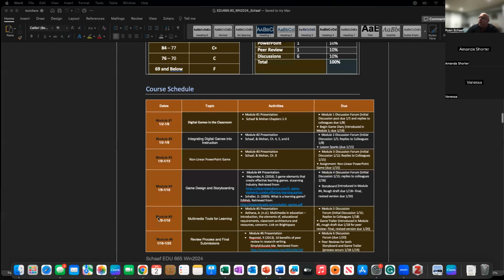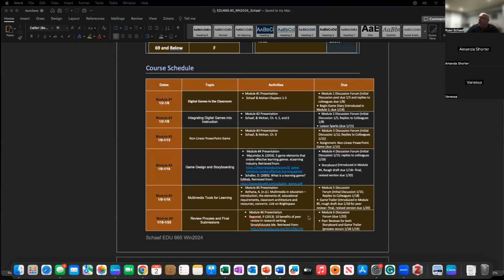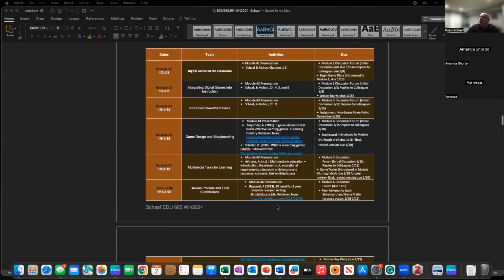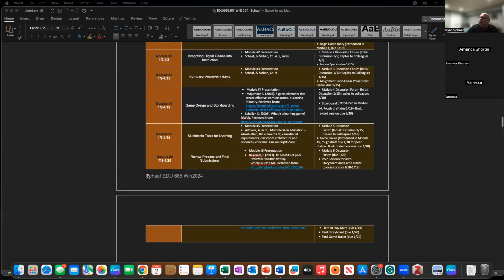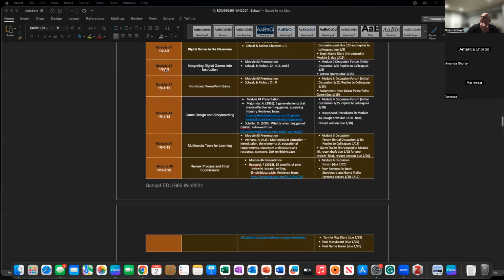I was going to try and take a picture of this and put it in the slideshow, but it's really hard to get this perfectly. But I do tell you when everything's due, what the due dates are. Here's the topics. Here are the activities and the readings. So just kind of go by this. It keeps you organized. You'll see here are the dates.